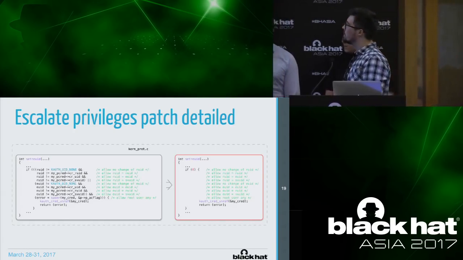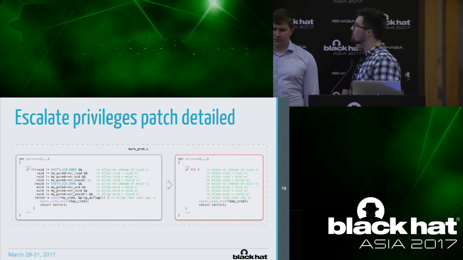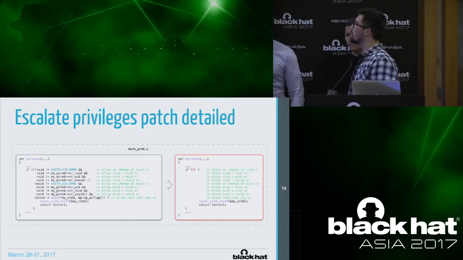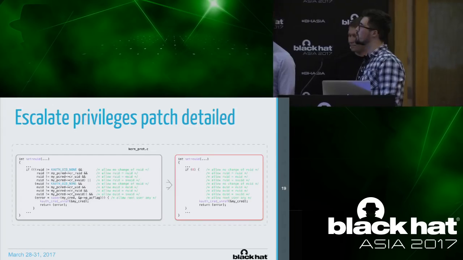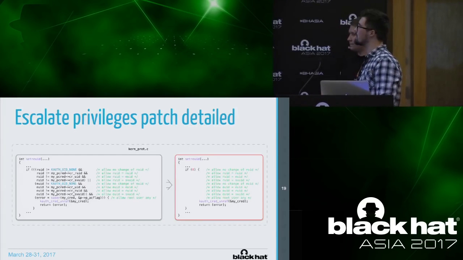This is how it looks. It's the setreuid function. There is a set of checks comparing the real UID with the effective UID. So all we need to patch is to make sure that the code will not jump in this condition.